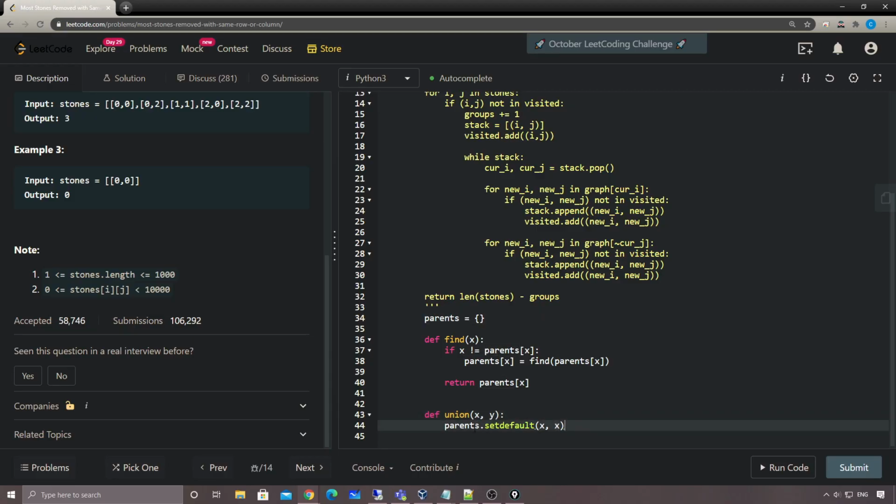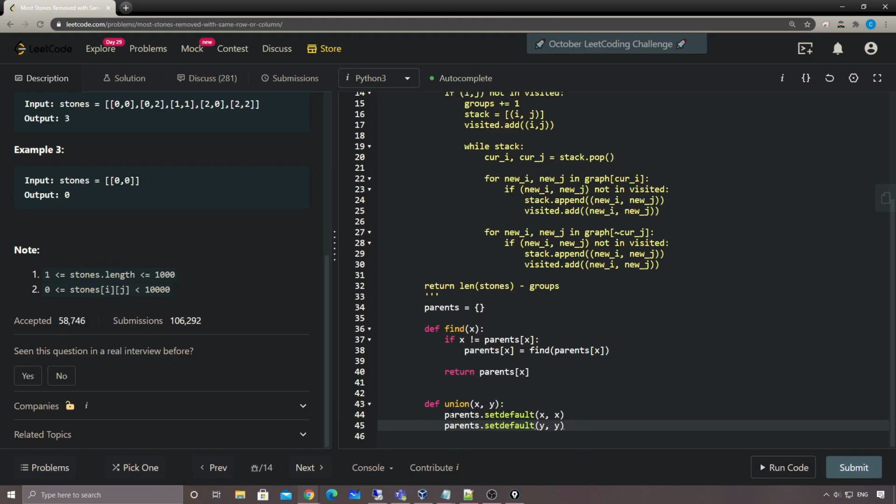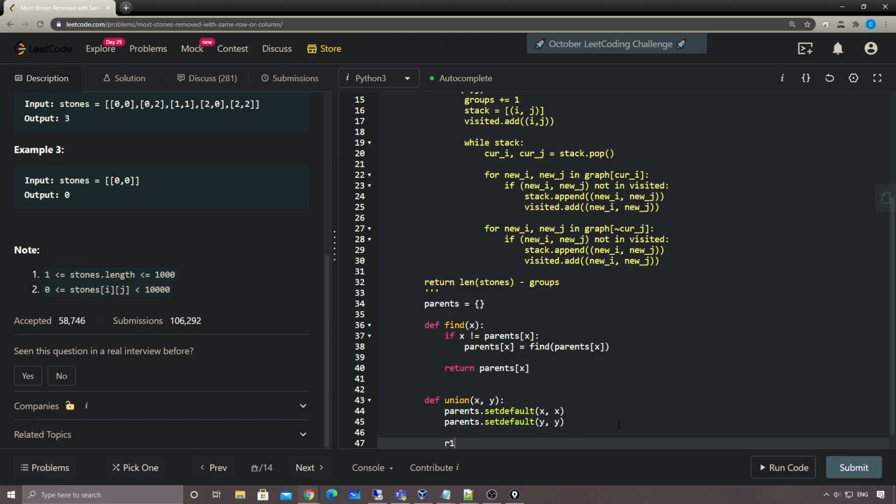Otherwise, we skip that. Basically, that's what the set default is doing for us. All right, same thing for the y here. Set default and y and y. Right, so here now we have a parent here. And the rest is just the regular union find template.